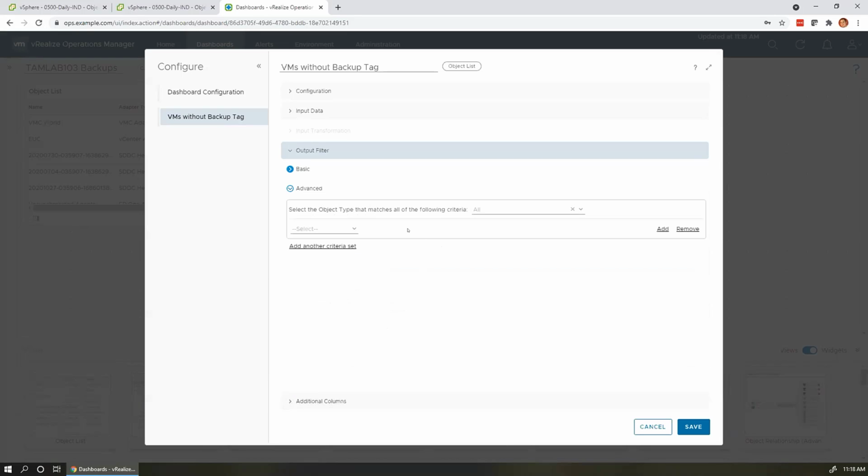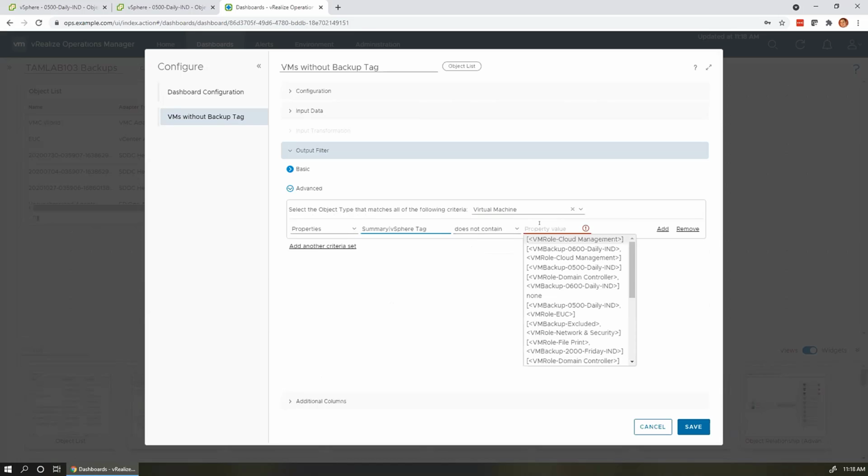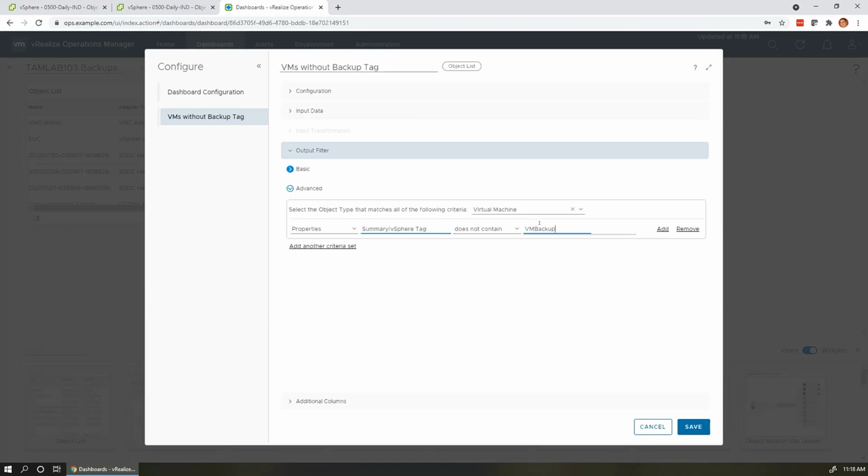Then we'll come over here and we'll do some advanced criteria. We'll look at virtual machine related properties here. And we'll come in this list and we'll say that the property summary vSphere tag does not contain VM backup.